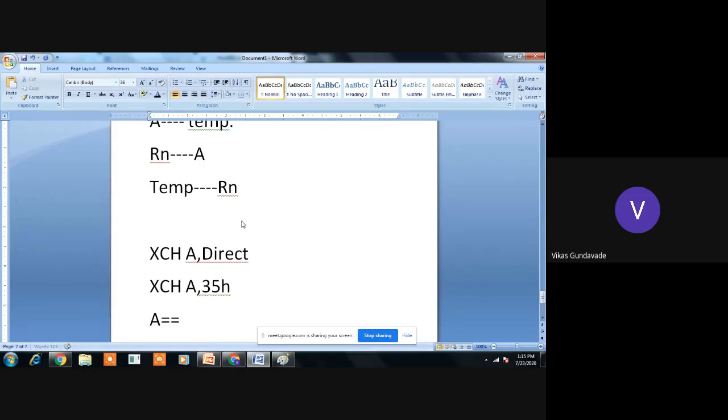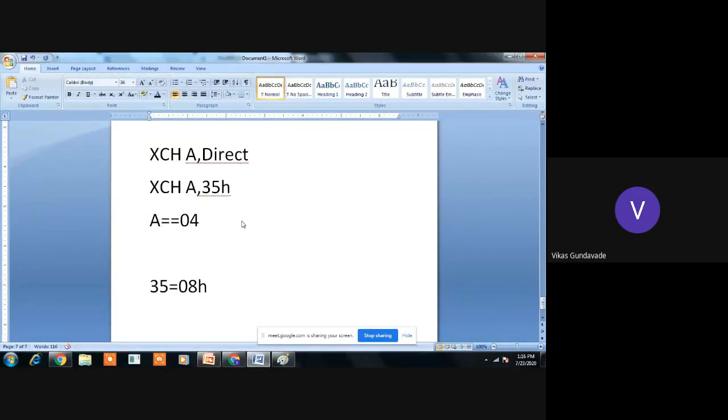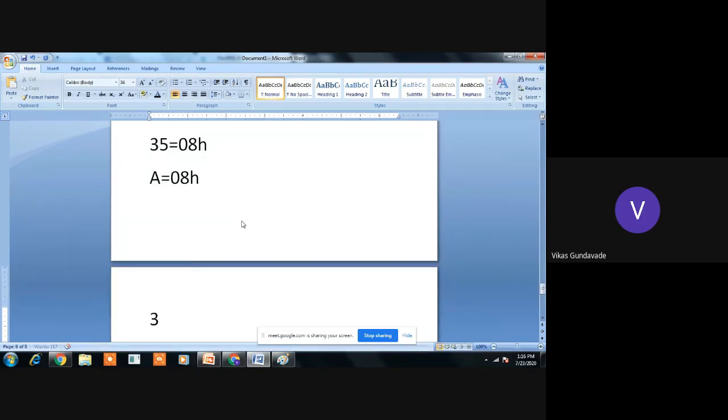Say the accumulator contains 05H before the execution, and memory location 35 contains 08H. After execution of this instruction, the accumulator contains 08H and memory location 35 contains 04H. So here the exchange takes place between the memory location specified directly and the accumulator.